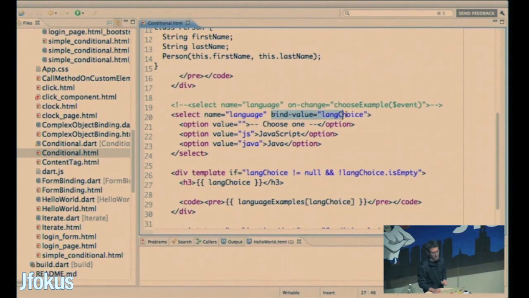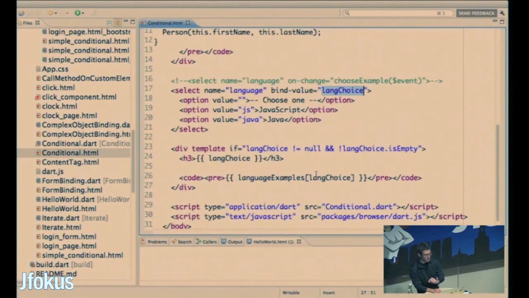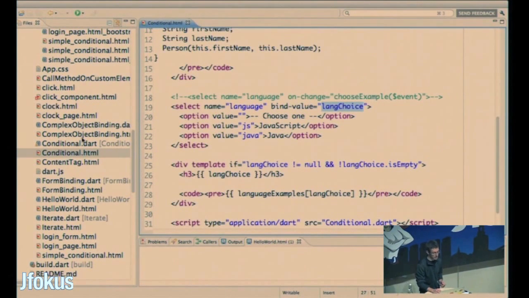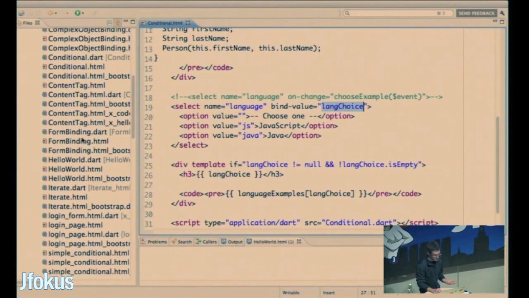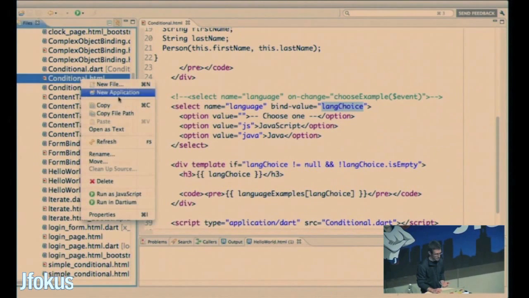And then we also have one-way data binding here from the select's value to set this language choice. So you can reason about this application simply by looking only at the HTML, which is really cool. If the select ever changes, update the value of language choice. And then if language choice is ever not null or empty, render the contents in this template. So we can do this one really quickly as well. Now, actually, here, I'm going to show a demo, okay.